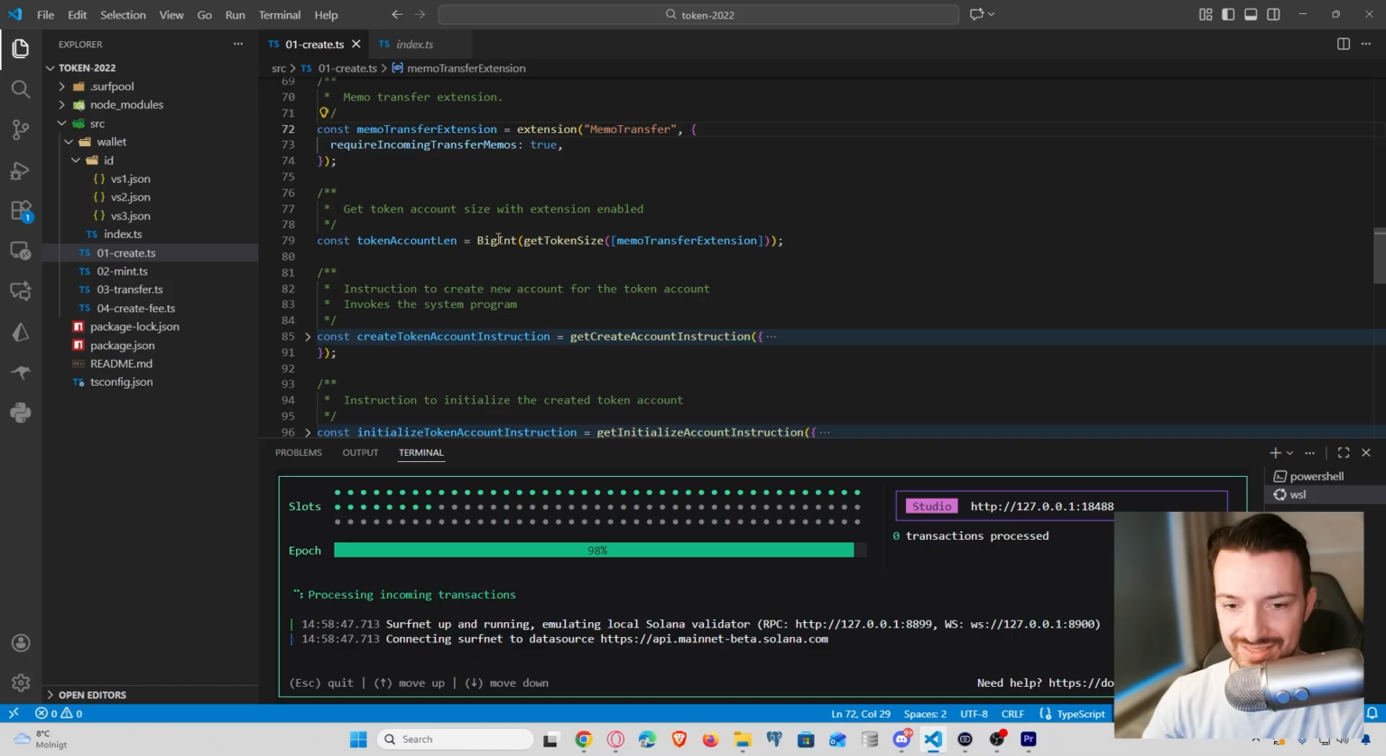Next, in order to create this token account, we will also have to create and initialize it, and we will also need the token size for that. Earlier we used the function getMintSize. Now we are going to create a token account, so we are going to use the function getTokenSize. This time we are also going to provide the extension that we created earlier, because the size now will be a bit bigger, as this token account will include that extension. We will provide the extension that we created here, and that will then be calculated within the token size that will be used to create this actual token account.